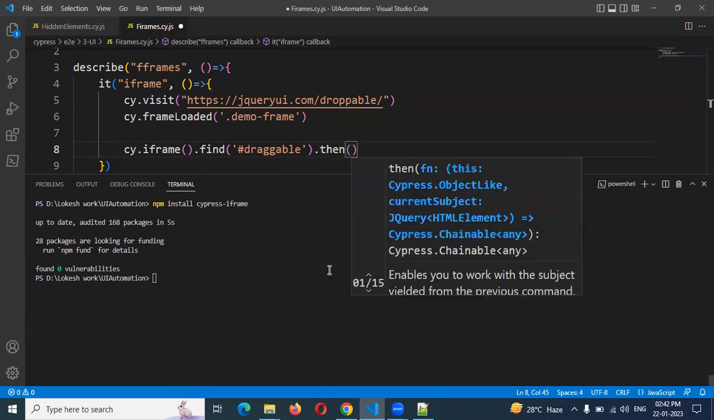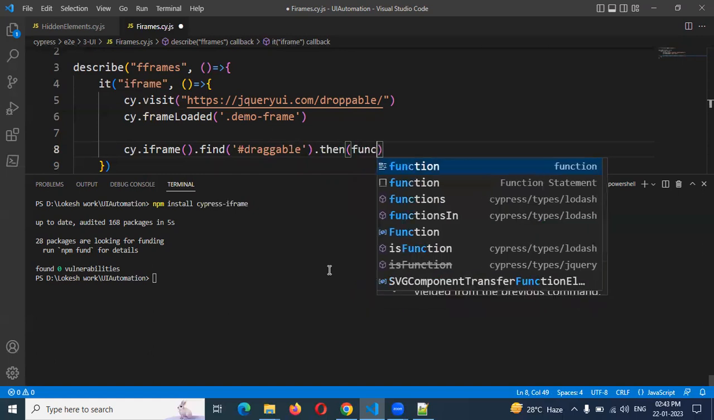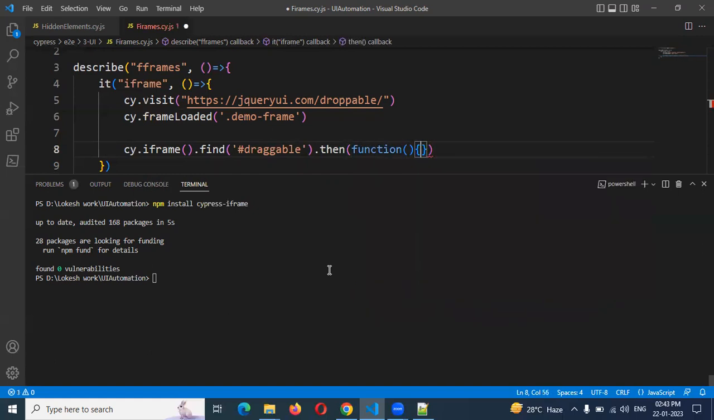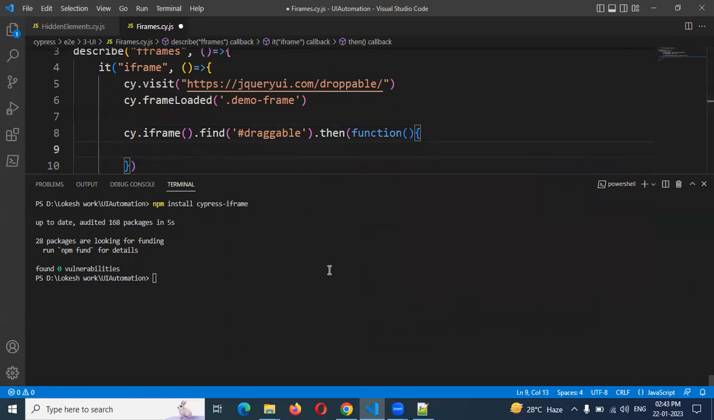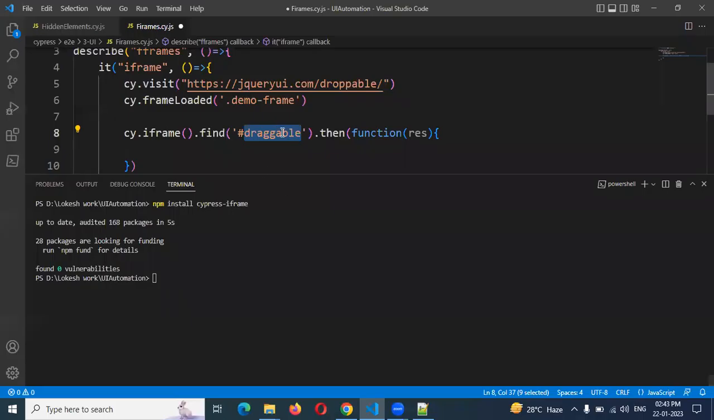Inside the then, we need to create a function to get the text value. This is the function creation. Now we created a function, but this function needs to return some value. For this we can use res. This is the value that gives the information about this particular drop box. That information, this function's res will contain. It will have those values.